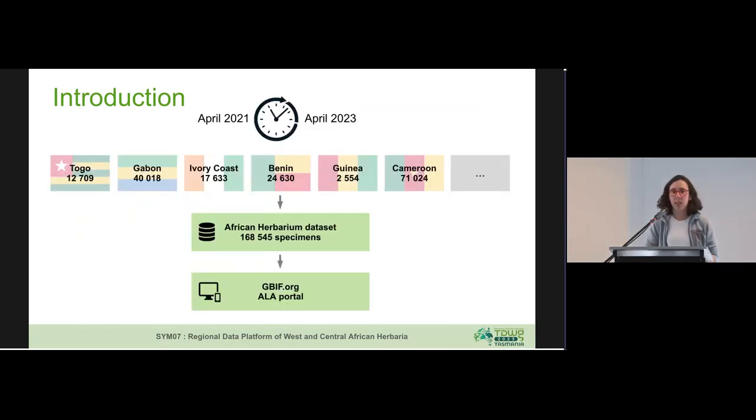So this project started in April 2021 and ended 6 months ago. Currently, there are 6 participating countries, and we can easily add other members thanks to the project architecture. We have one data set containing herbarium data from the 6 countries, and all these specimens are now visible on the GBIF website and on our new data portal.